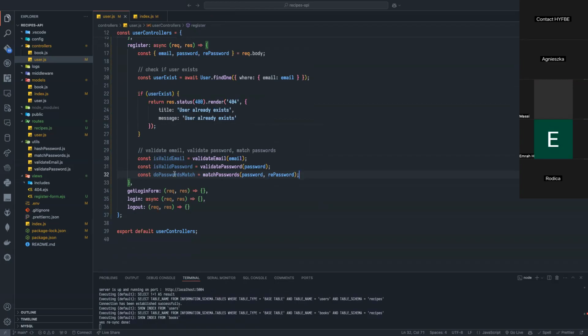That means if these three are true, what will be the next step? If all of them are true, then what will be the next step? Create user. I can create a user, and then after that, yes. So what I'm going to do here, I can hash the password. So I will need to hash the password, of course. I will then create a user, and then after that, I can redirect to, for example, API/login.